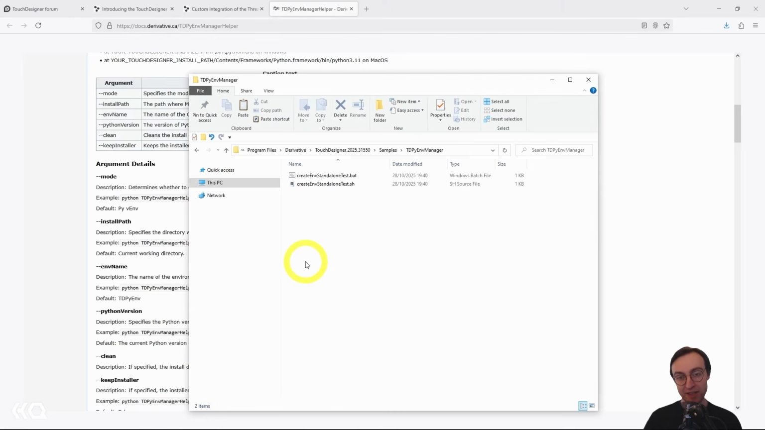Along with that, it's possible to interact with the helper outside of TouchDesigner or without TouchDesigner even being open via a CLI. And we have some samples of how that is able to be set up and function in the TouchDesigner installation directory itself.